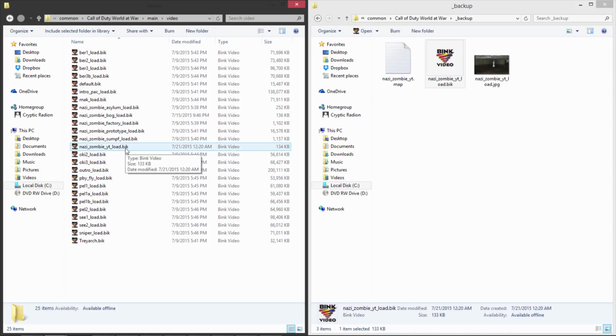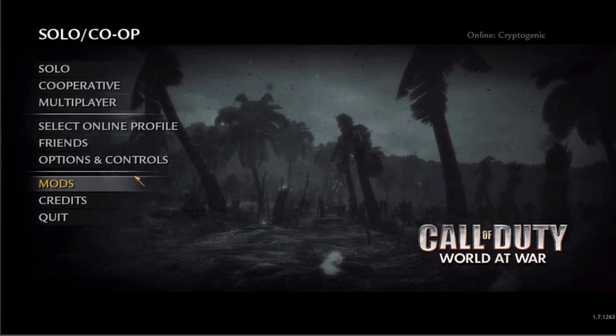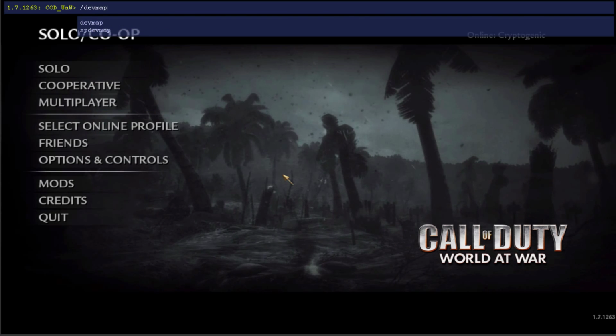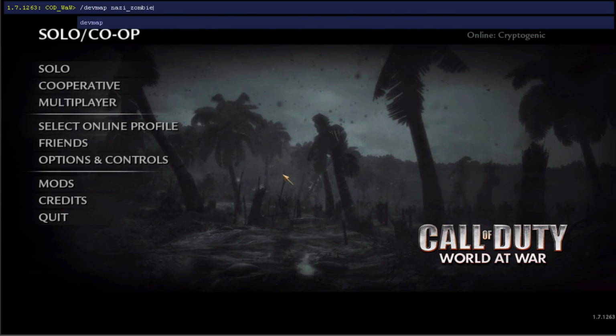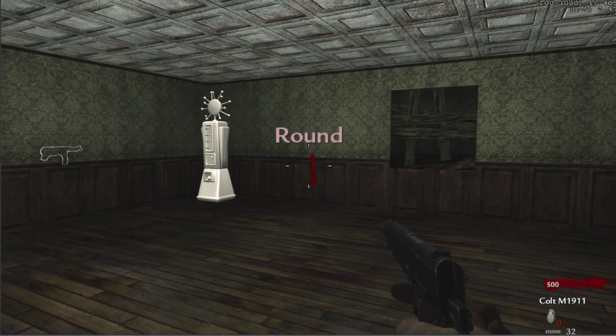Let's go ahead and test this to make sure it works. Okay, so we are now in World at War to test to make sure that it did work, so go ahead and launch your mod from the mods folder. Once you have, we're going to go ahead and build our map. So dev map Nazi Zombie YT in my case. And look at that, our beautiful load screen is actually there, and it's nice and beautiful looking, and we are now spawned into our map.